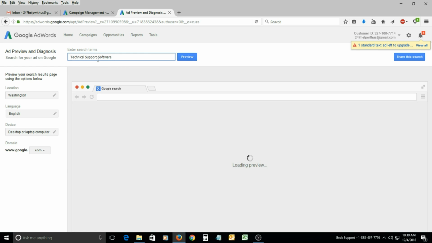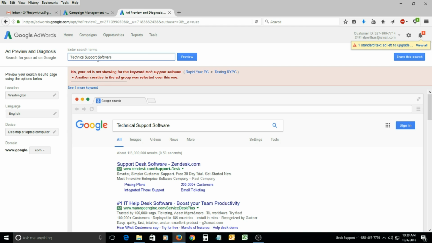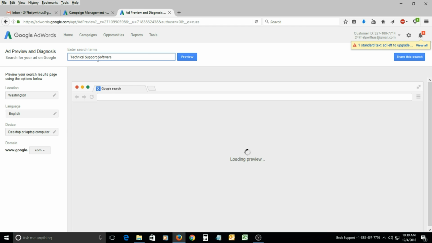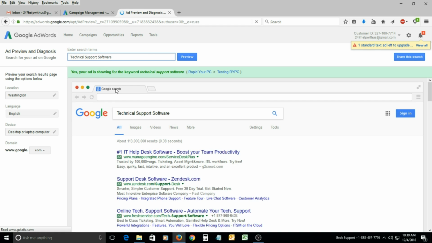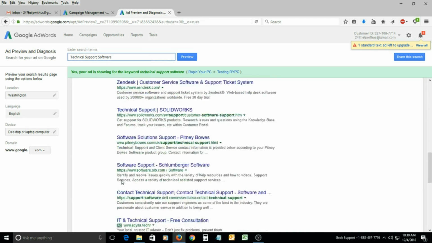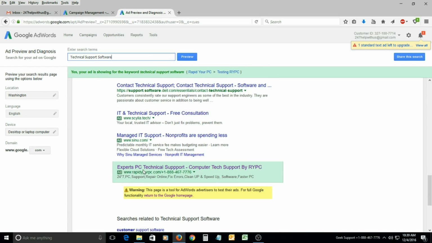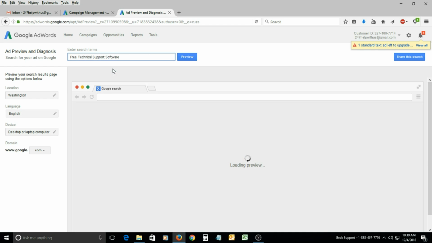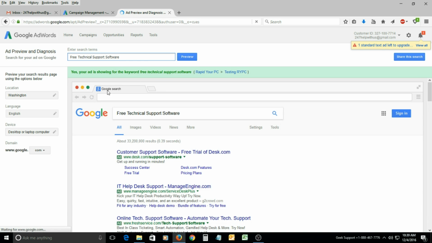Okay, so if I type technical support software, it is coming up. Now where the ad is, it says your ad is showing on the keyword technical support. Now you see right here, experts PC technical support, computer tech support by ROIPC, the website, and then this is it. Now I will shorten the keyword and see if my ad is still popping up. Now here it is. Yes, your ad is showing up.